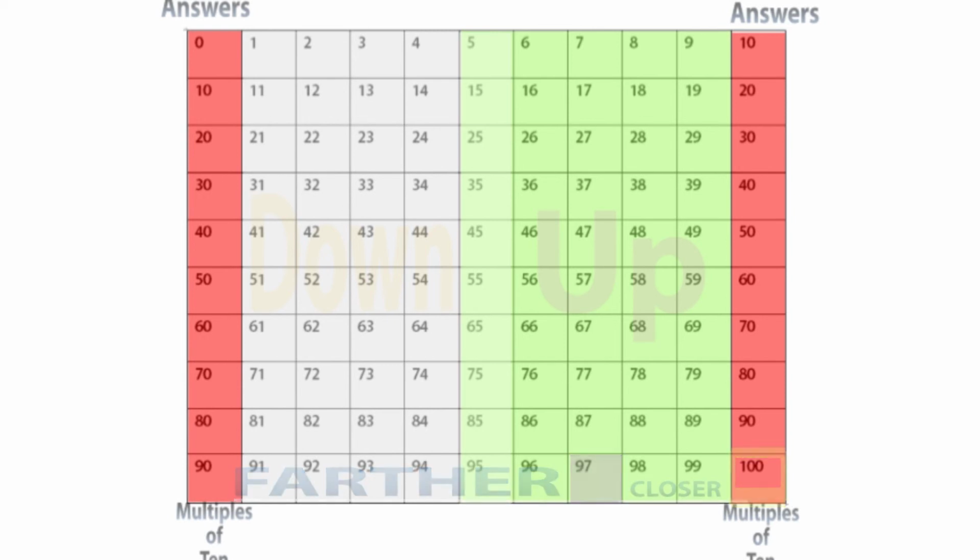I hope this helps you understand rounding a little better. We'll work a little bit more with it. And if it's still not clear to you, hang in there. It will be soon.